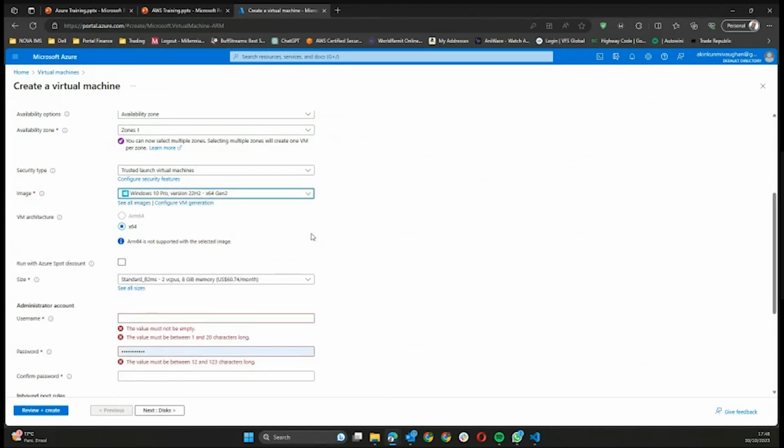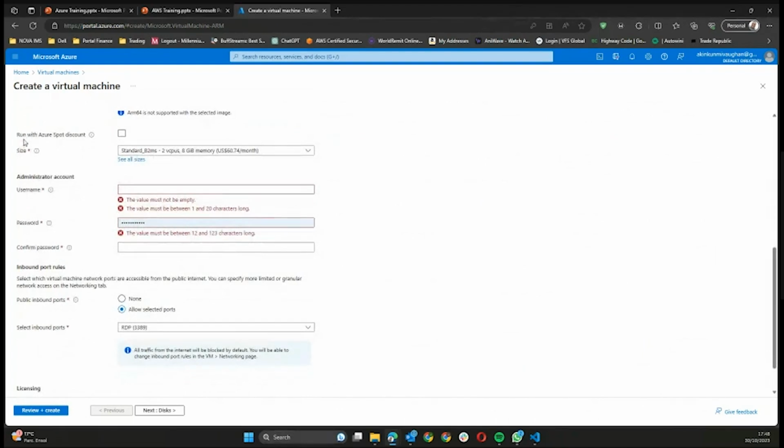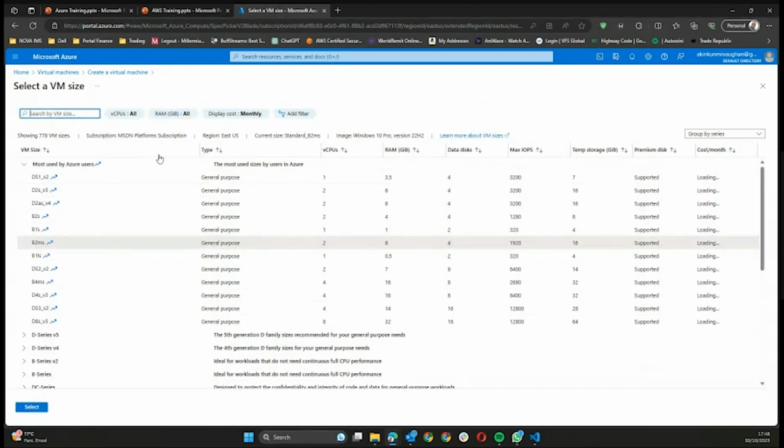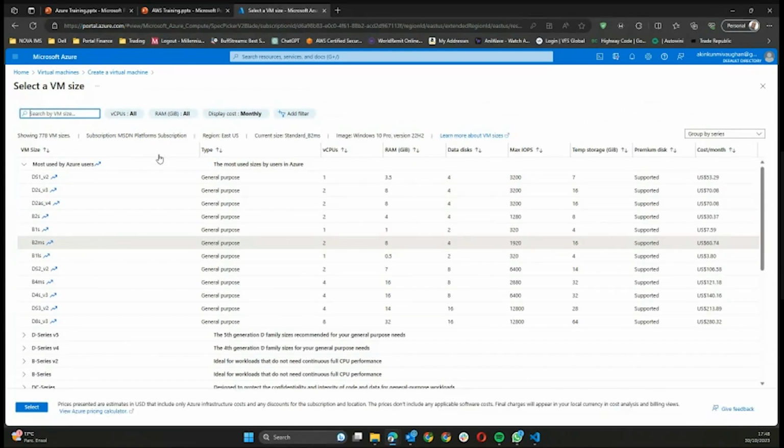Okay. Once we select that, you can leave it at x64 bits. That's fine. Under the size, this is where we specify the compute resources of our virtual machine. Okay, and I'm going to explain. Now, if we drop down, as a matter of fact, I'm going to click see all sizes so we can see the available sizes and the costs.